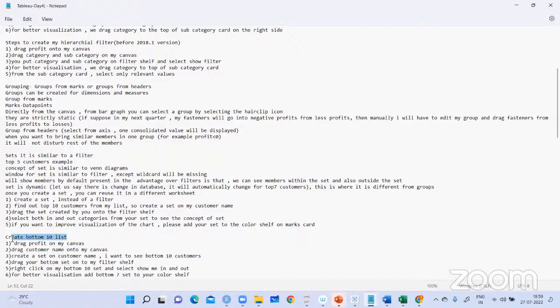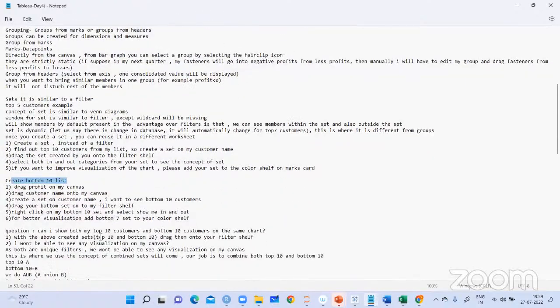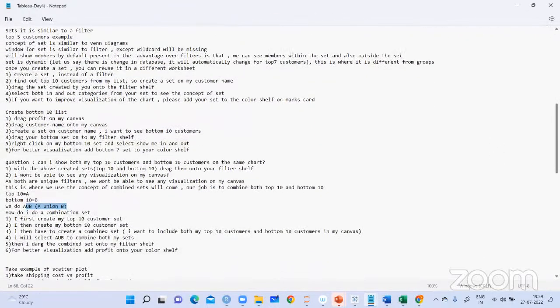So create bottom 10 list, create top 10 list, and then we have created our A union B. So this is what we have created. Combined set we have created.